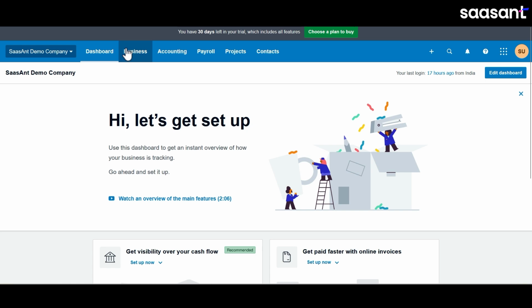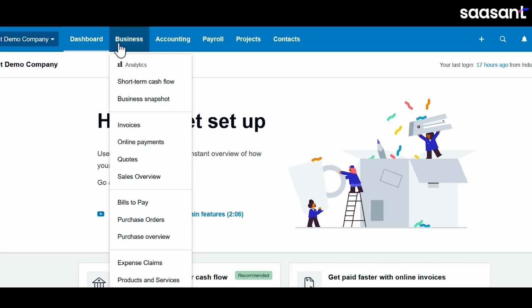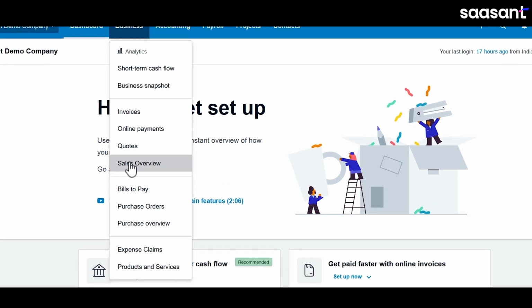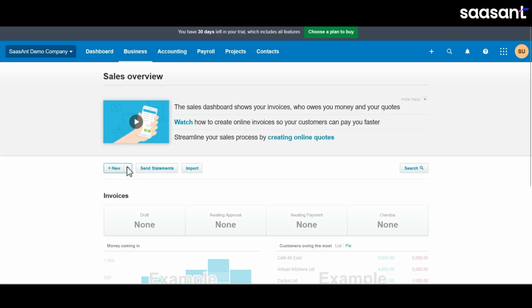Once you're logged in, find the Business tab on the top menu and click on Sales Overview. This page gives you a glimpse of your sales transactions, including those unpaid invoices we're going to tackle.